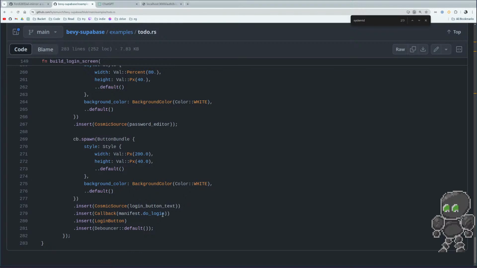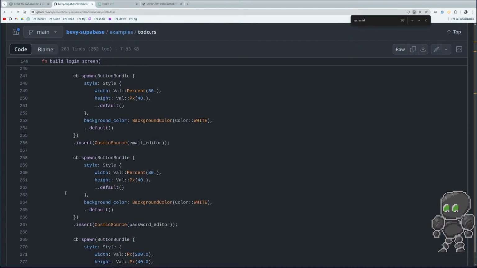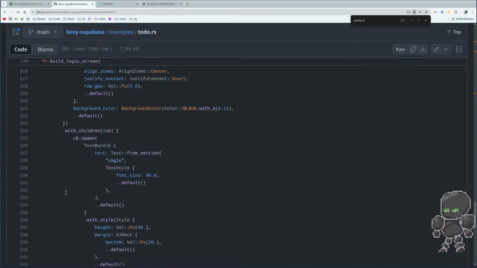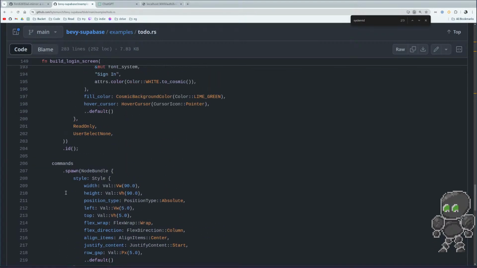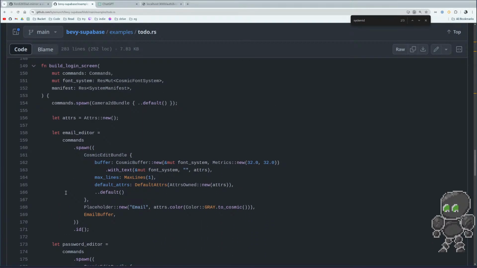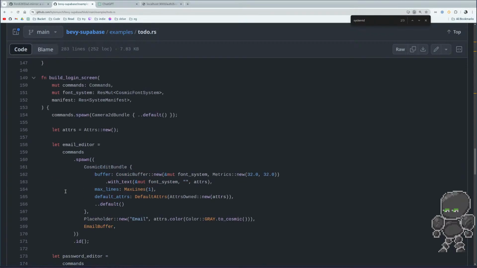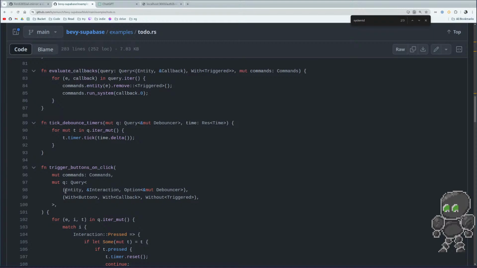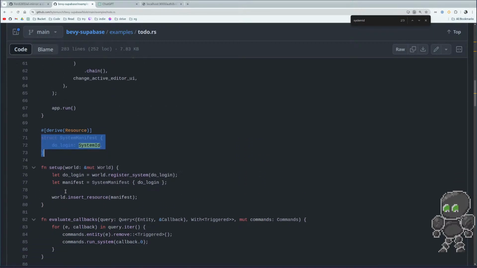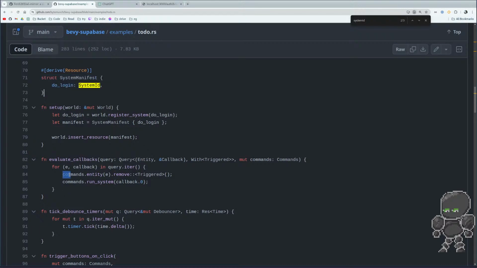Insert callback, manifest do login. So the callback is a component in the ECS. Huh. Confusing. On each callback, we're doing a commands entity remove triggered, commands run system callback 0. So basically we take the system. Okay, all right, I'm with you now. We put the callback into a component, and then when it gets triggered, we run whatever's inside the component. Huh. I guess I don't hate that idea. It's interesting.